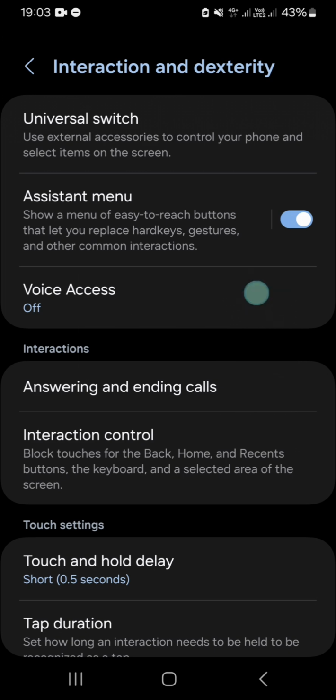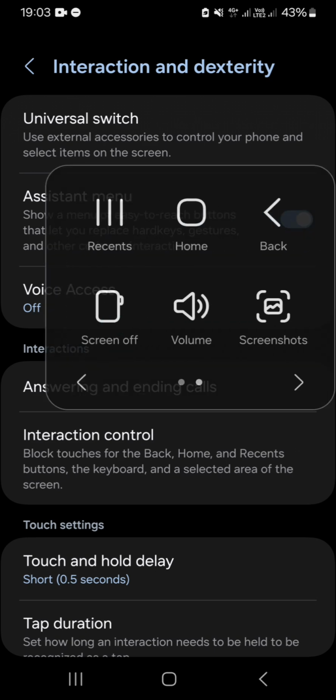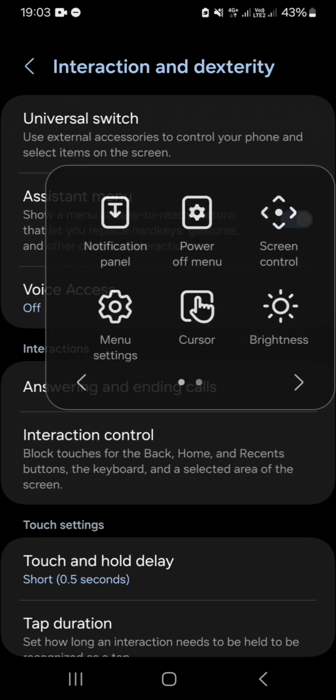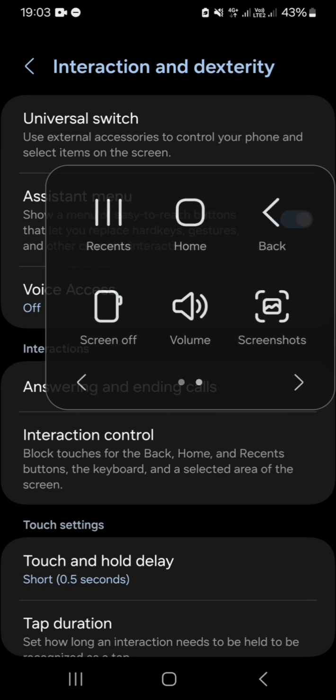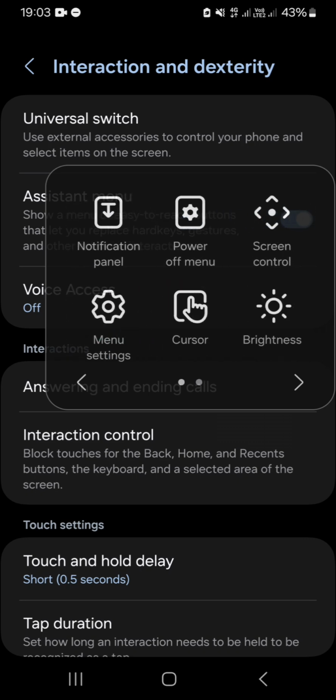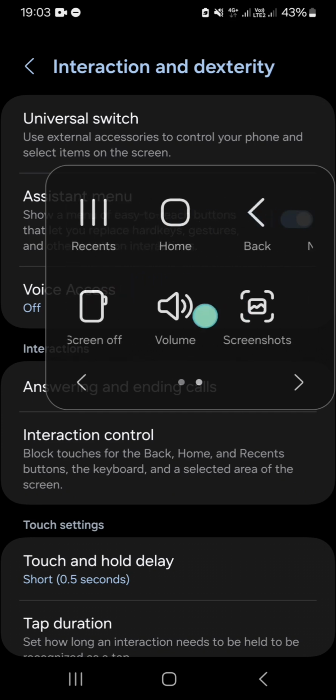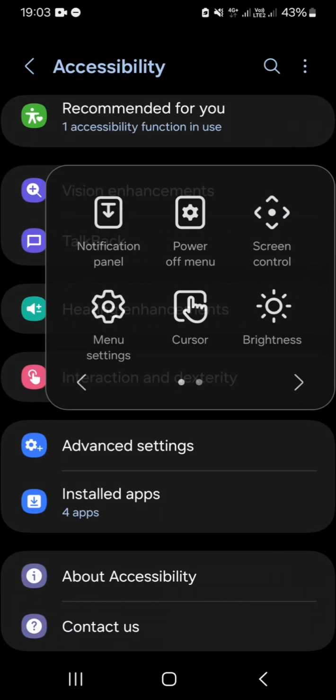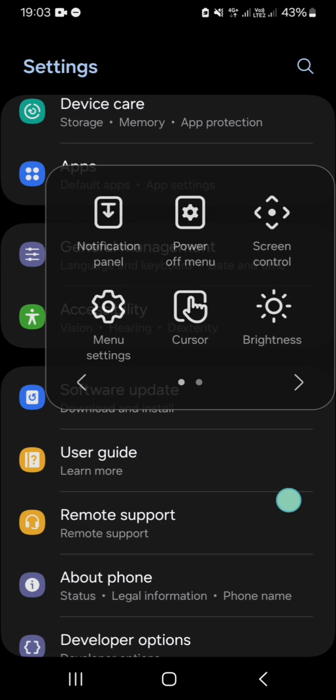You can tap on this menu to get quick access to some menus in your Samsung Galaxy phone. As you can see, you can take a screenshot and you can also go to the power off menu, and it's up to you. And the second one, I'm going to show you the edge panel feature.